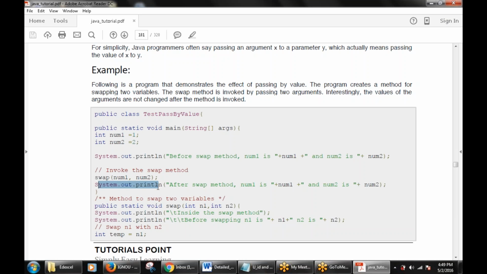Then System.out.println after swap method. So this is the before swap method, what is the value? The next one is the after swap method, what is the value? So after swap method, num1 is plus num1 and num2 is plus num2. After swapping, num1 becomes 2 and num2 becomes 1.